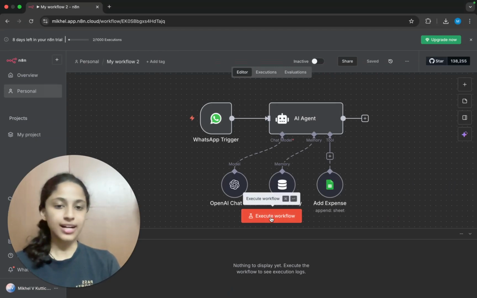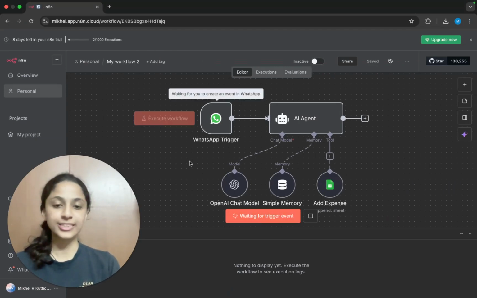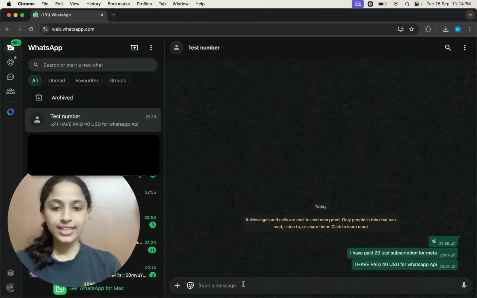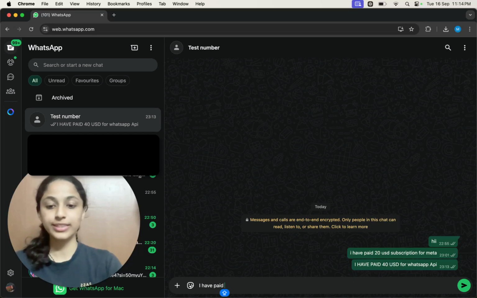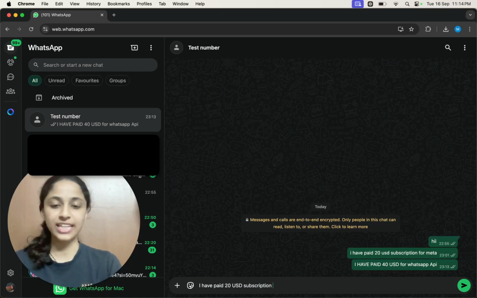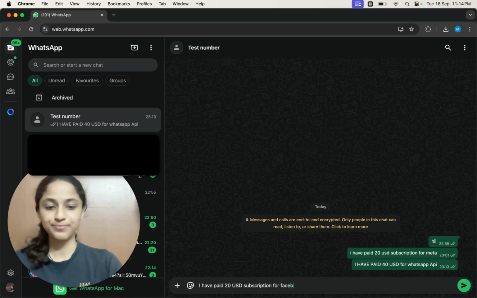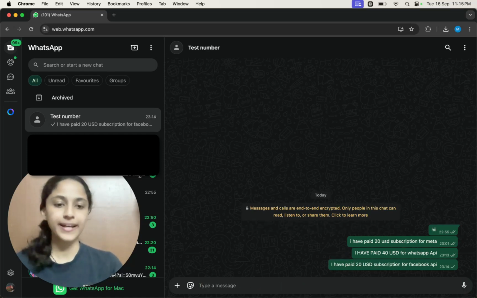For that, I'll start the workflow. I'll click on execute workflow and it says waiting for trigger event. I'll explain all those things later. In the trigger event, I'll say I have paid about 20 US dollars subscription. You can actually type anything. I'm just using the same lines. Subscription for, maybe, Facebook API.